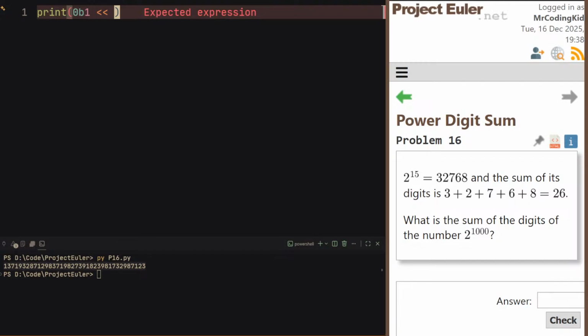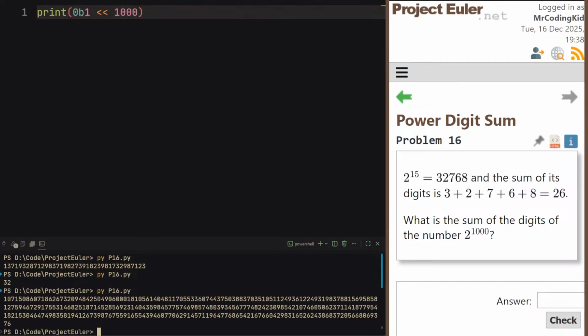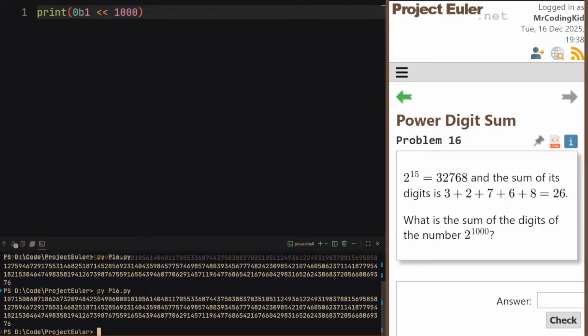That means 1. If I shifted it right by 1 position, that's 2 to the 1. If I shifted it right by 1,000 positions, that's 2 to the 1,000. Wait, let's see if it works for, let's say, 2 to the 5. We should get 32. And we did get 32. So it should also work for 2 to the 1,000. And it did. It was instant, because computers are pretty good at shifting bits. Well, I'm not sure how that worked, but it worked anyway.